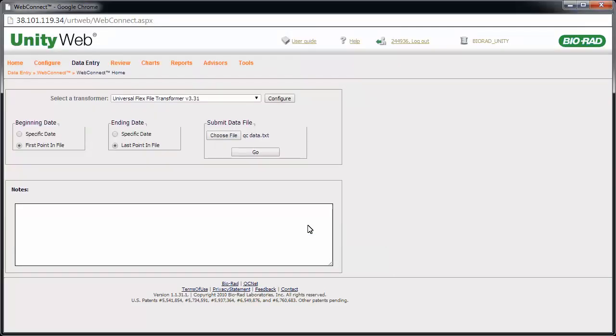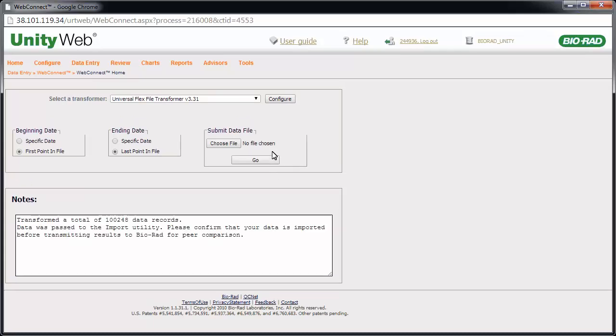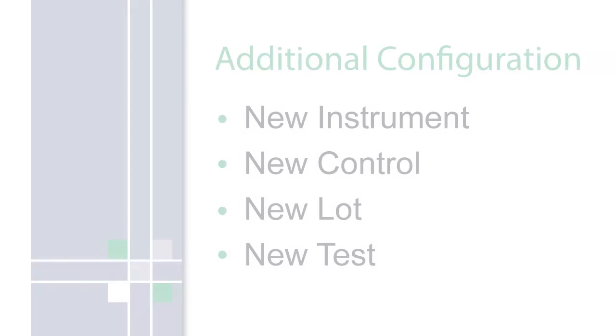Now that the file has been selected, click Go. WebConnect transforms the QC data into the correct format, and it's ready to be imported into Unity Web.